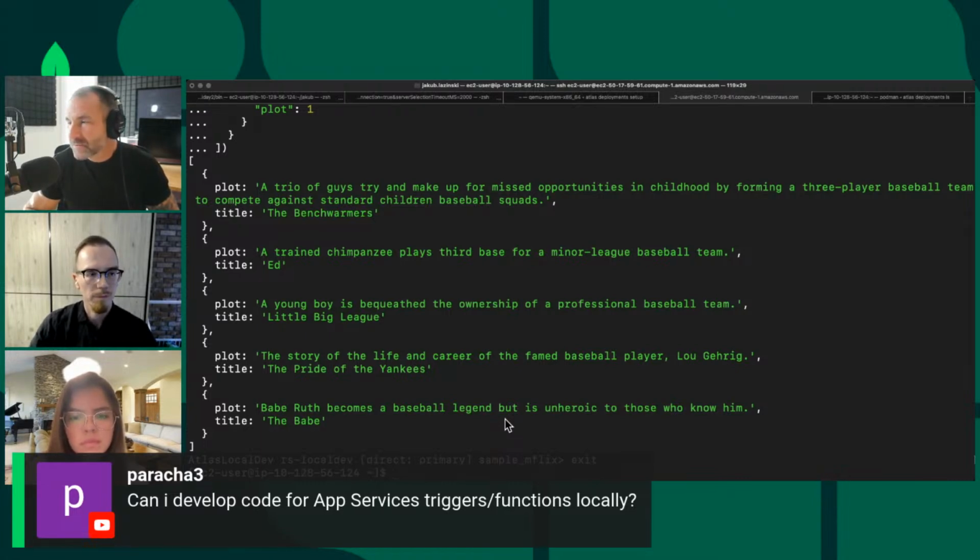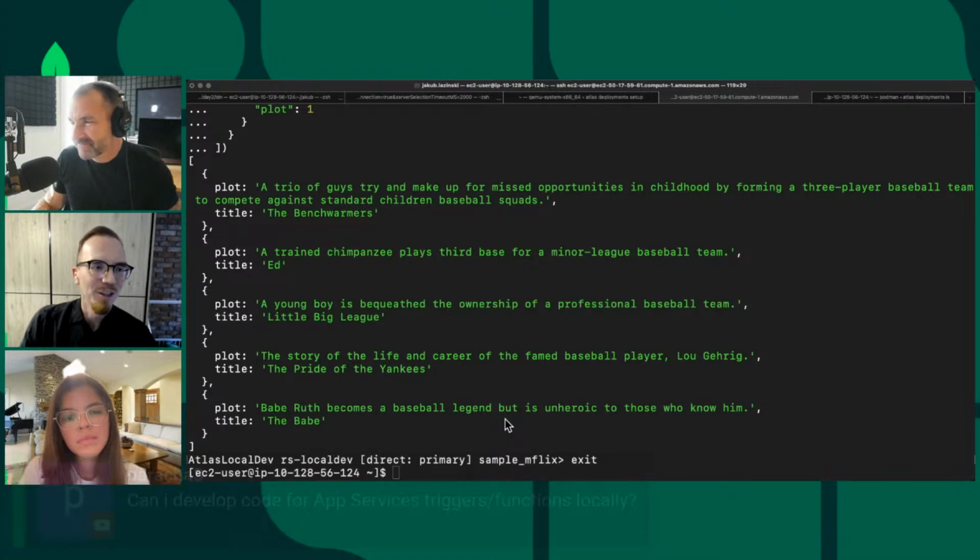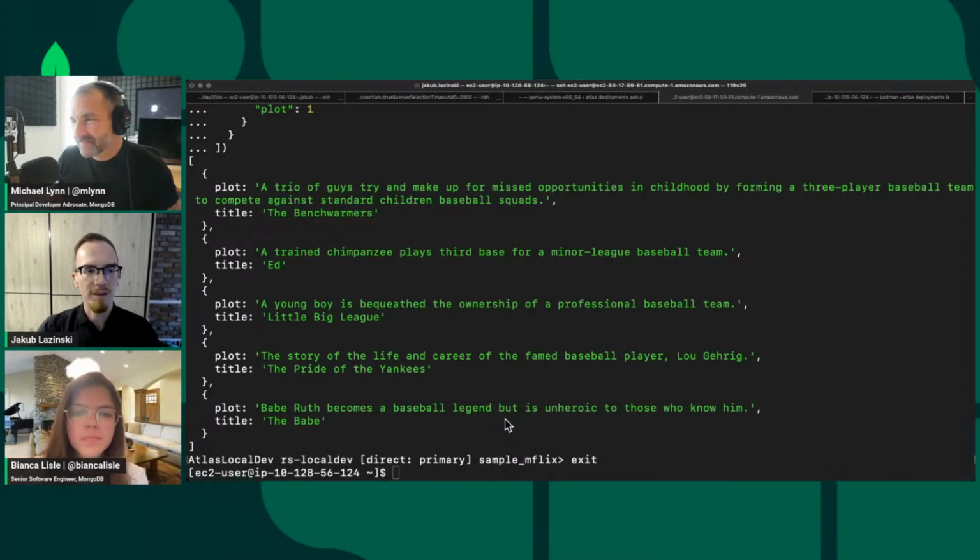Yeah. So there's a question from Parasha3. Can I develop code for app services and triggers and functions locally? Yeah. Again, this is more related to app services and the app services command line interface. But as far as I'm concerned, it's not yet available. I think this is something that the app services team is looking to address, but I would leave it up to them to speak to more details of that.